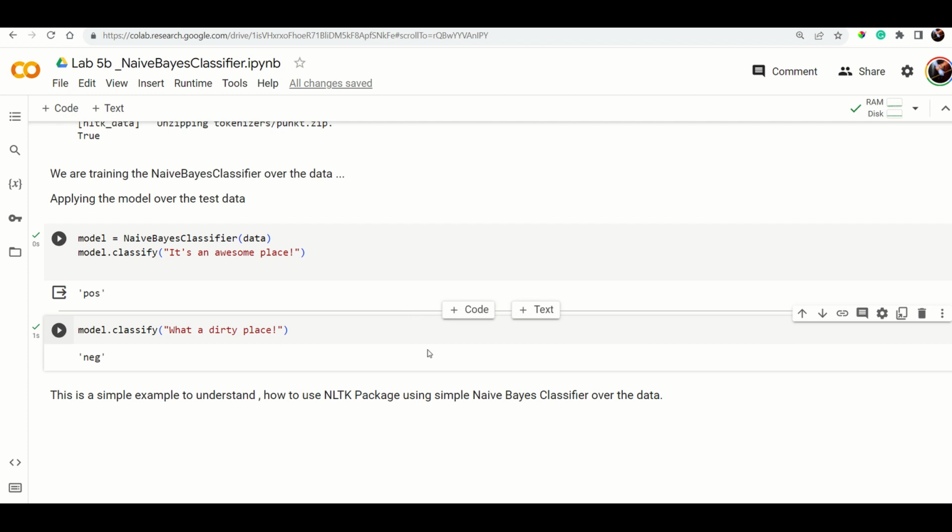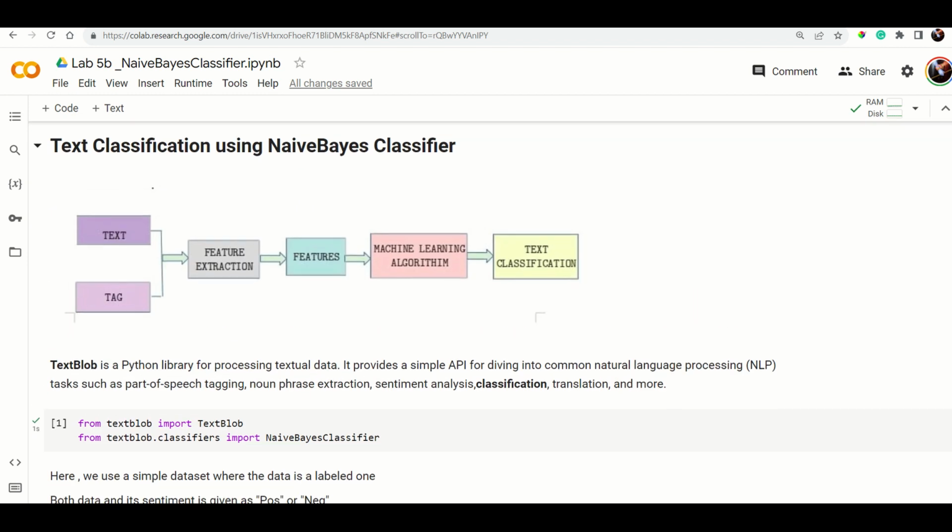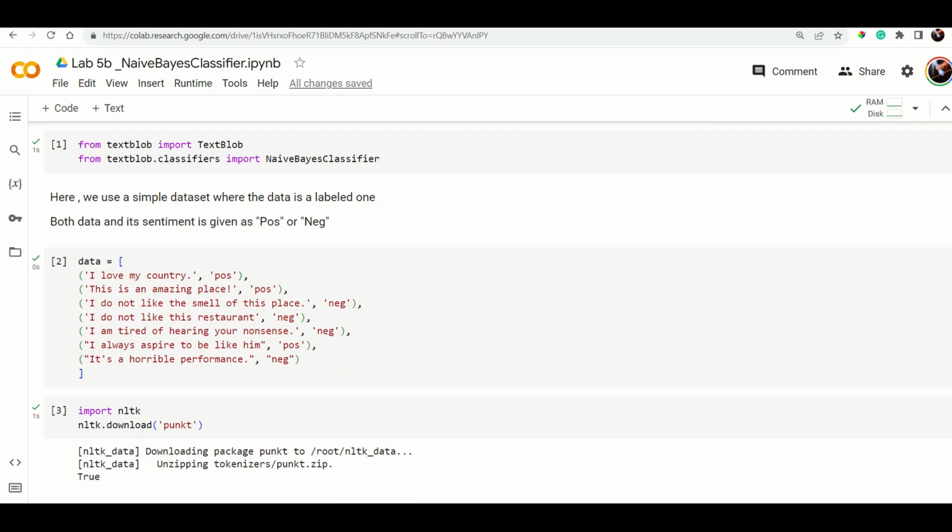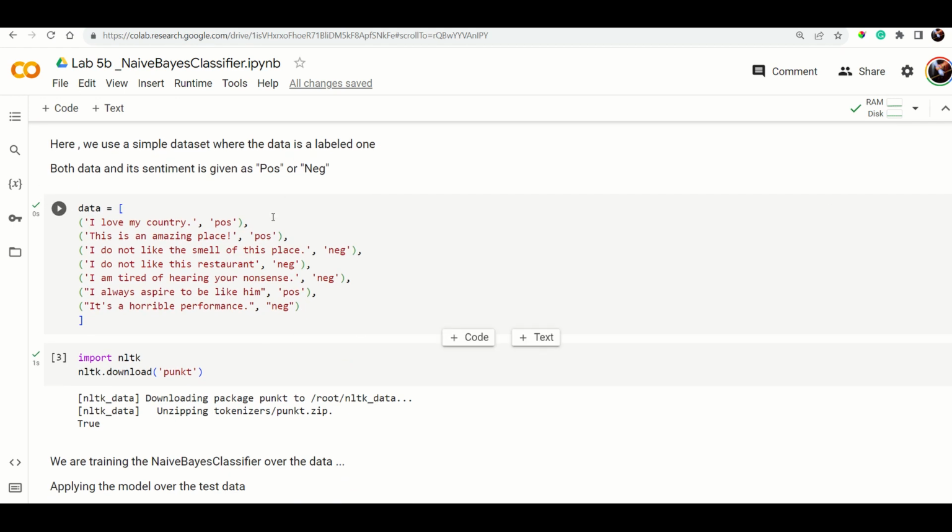This is how you will use this Naïve classifier. The Naïve classifier from TextBlob is very easy for you to use. Try this, and try to import a data set from somewhere and use it.